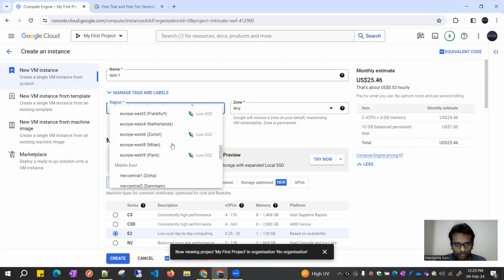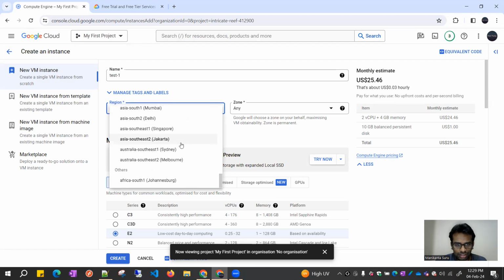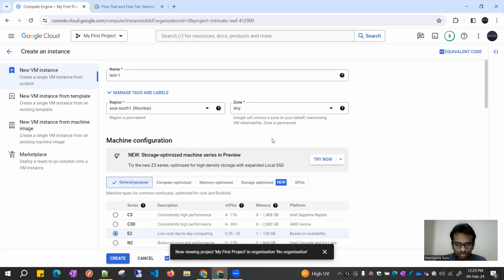I'm going to create it. I'm staying in my location, so I'm giving Mumbai.